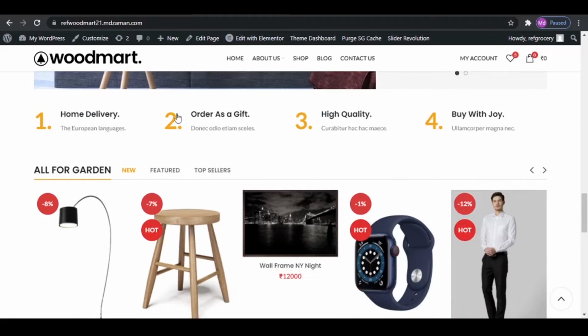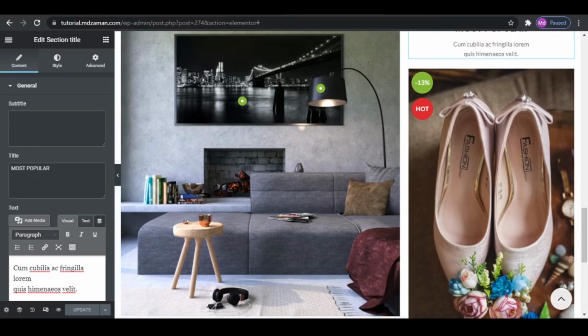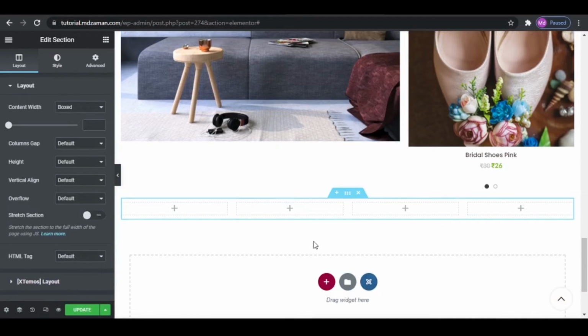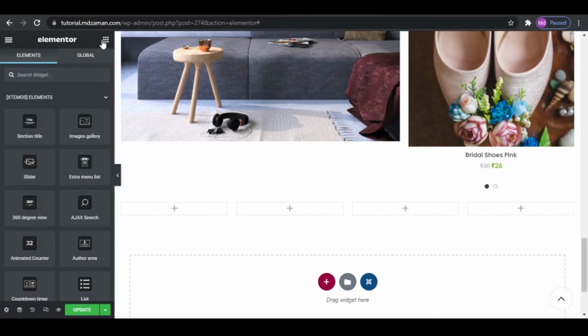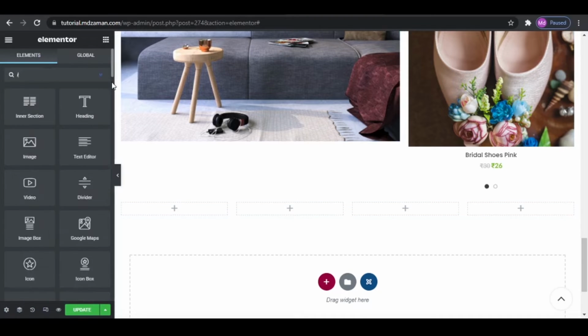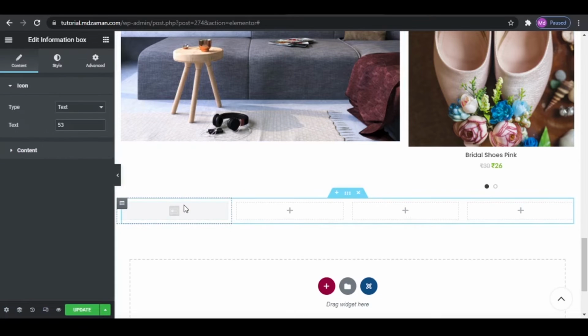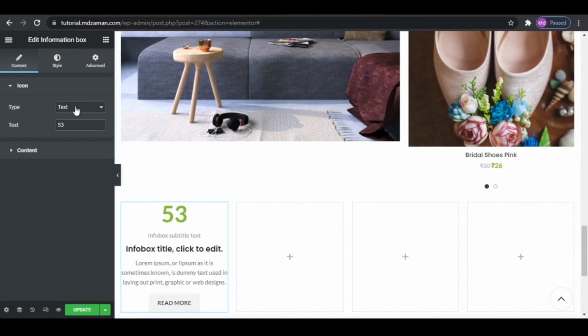So we have this section. It is very easy. Let's get back. We have 4 columns. So we are going to add a section having 4 columns. And the element that I've used is information box. So search for information box, which is over here. I'm simply going to drag and drop it over here. And let us keep it text.